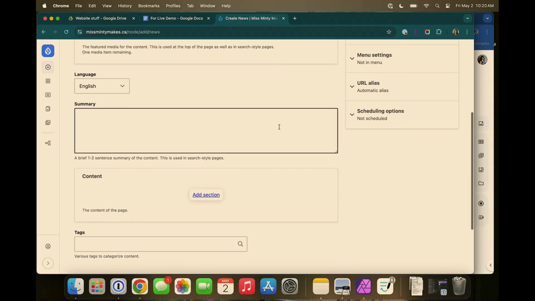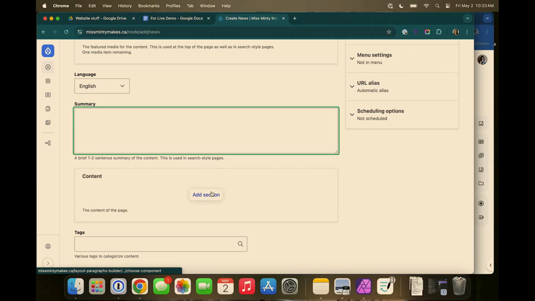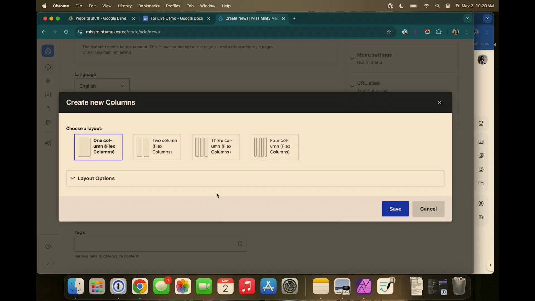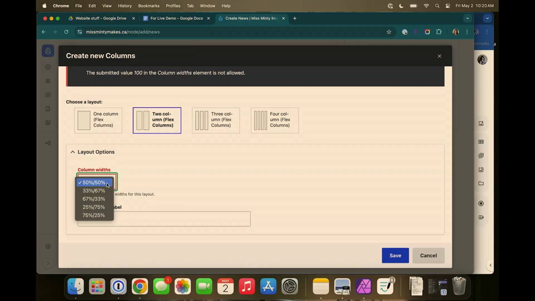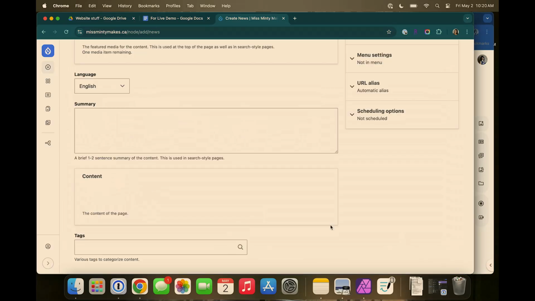And then in here, you can add a summary if you wanted. And I have layout paragraphs used on my website. So I'm going to add a section. Now in this case, because I want to add an image, I am going to choose a 2-column so that I have text on one side and image on the other side. I can change my column width so that it's split 50-50, 75-25, whatever. So let's start with 75-25 so you can see sort of what that looks like.